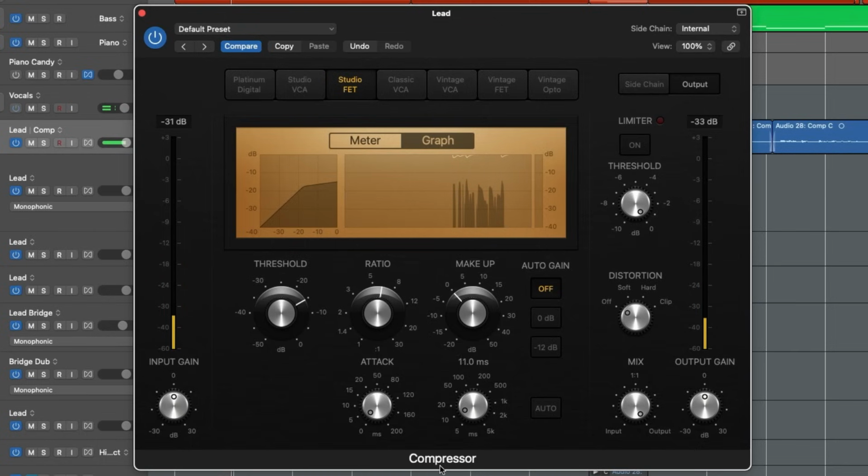That sounds a little sluggish to me and less transparent, so I'm going to go for the fast attack, fast release.